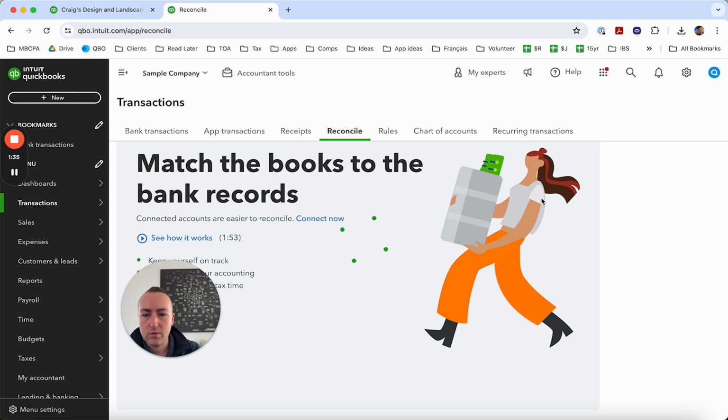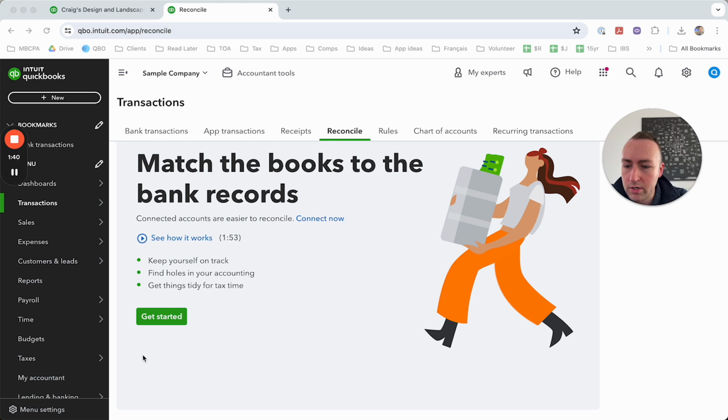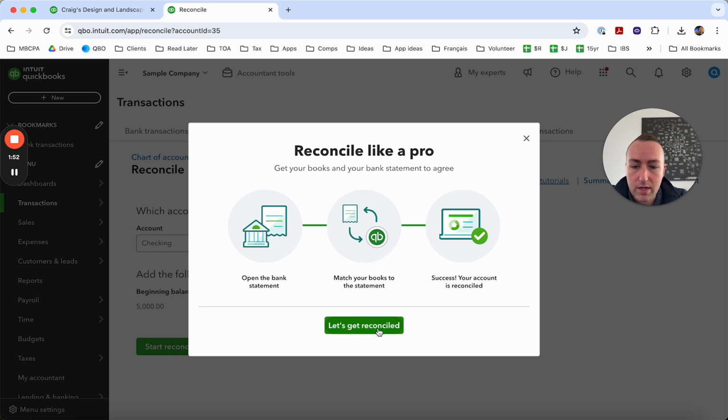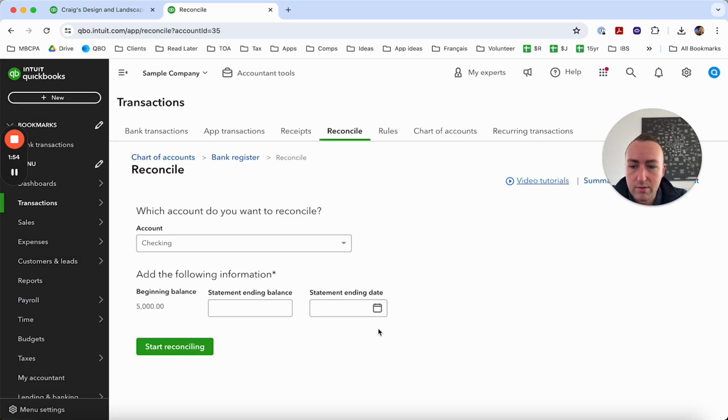and then I'm going to reconcile. And I do recommend watching the little tutorial, making sure that your bank accounts are connected to the bank feed if they're not already. That definitely helps with the reconciliation process. And then we can go ahead and get started. And let's get reconciled, and we'll probably start with the checking account.